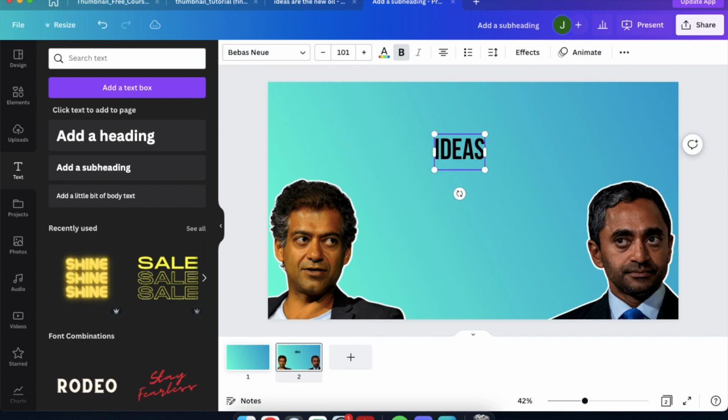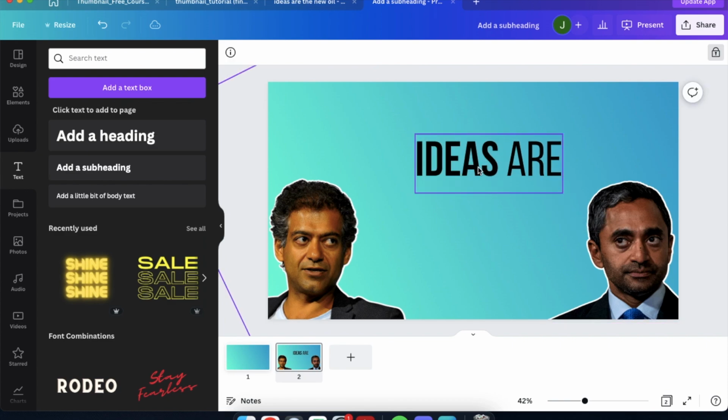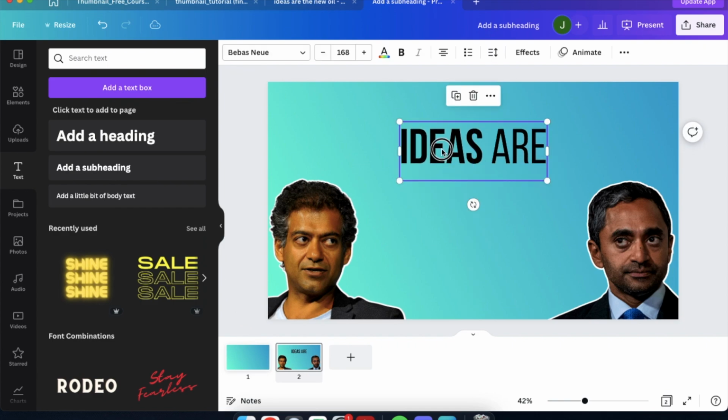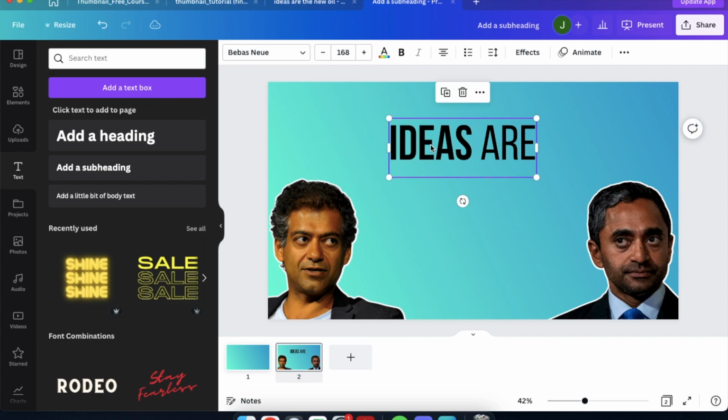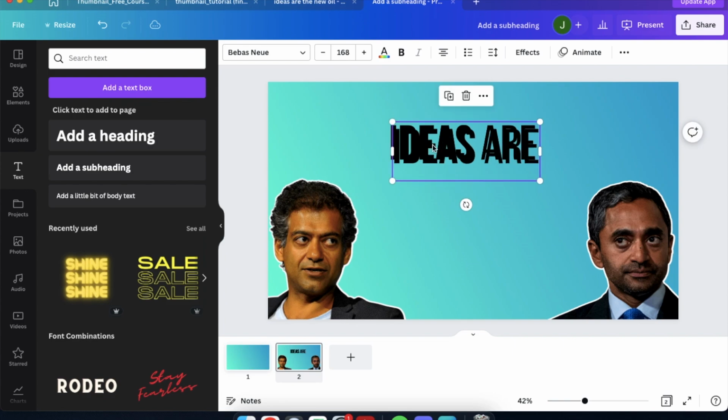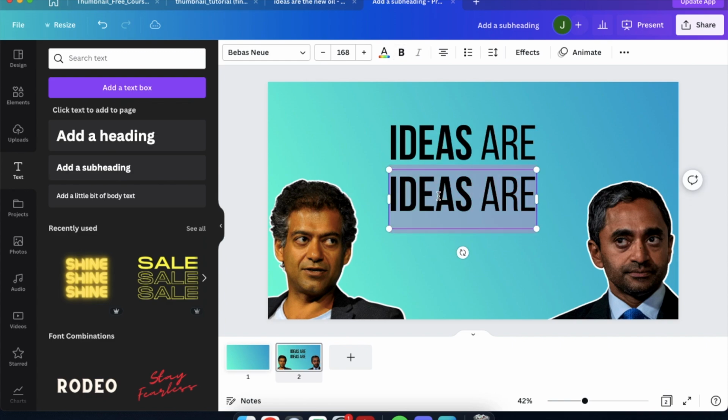So if I grab here "ideas are," also for words that aren't really important, or are connectors of the general text, I don't use the bold style. I just use it for the keywords that I actually want to emphasize. In this case, "ideas" is an important word, so I want it in a bold style, right? But "are," obviously, I don't want in a bold style, because it's not that important. And then we just copy paste. Here it's "ideas are the new oil."